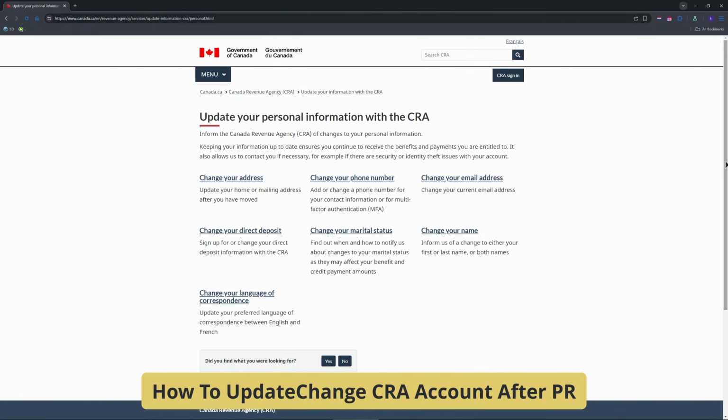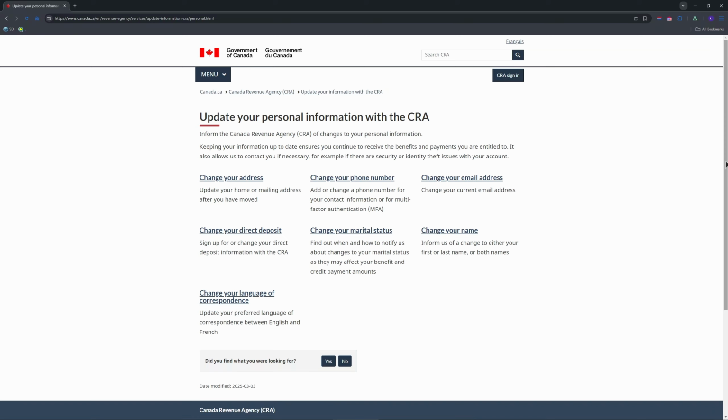If you've just become a permanent resident in Canada and need to update your Canada Revenue Agency account, I'll show you how to ensure your tax and benefit details are correct. So start by collecting your new permanent residence details, your PR card number, social insurance number, and proof of residency like your PR confirmation letter.